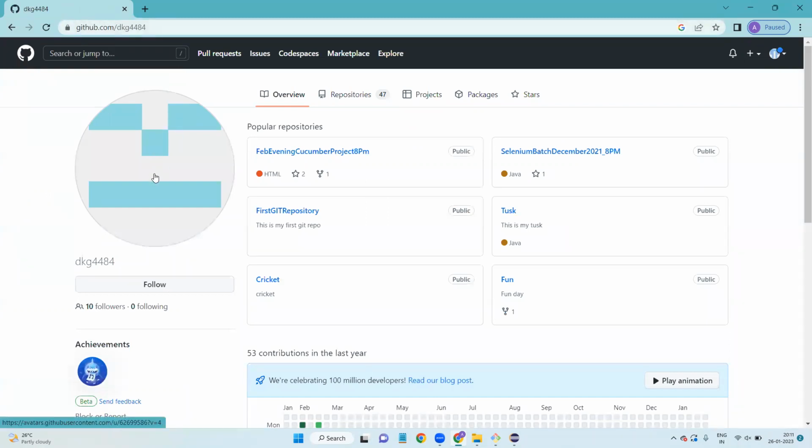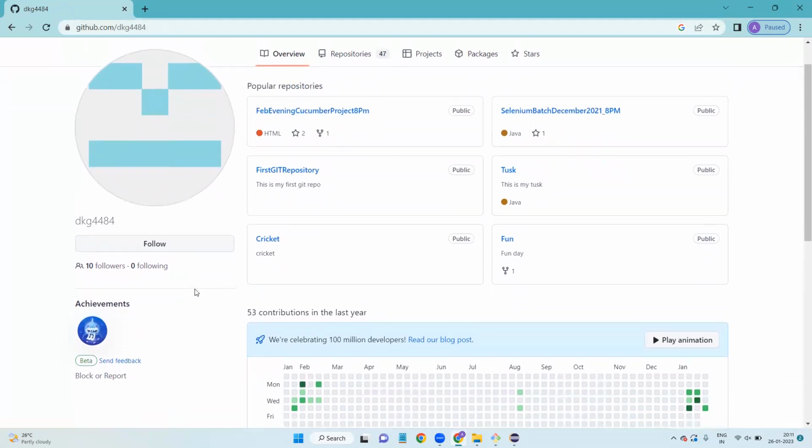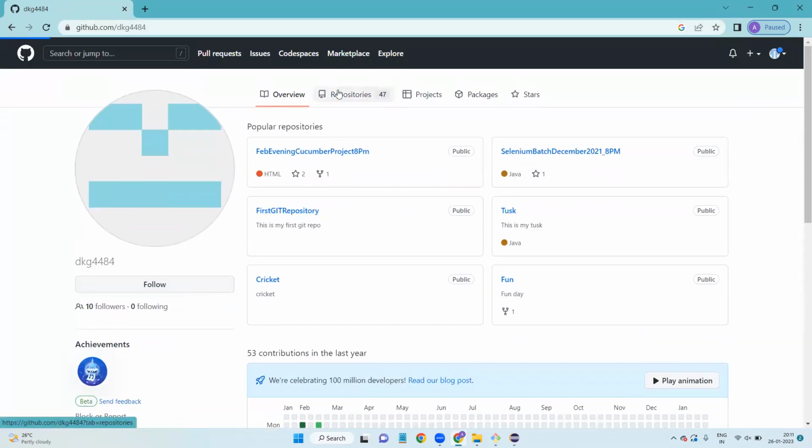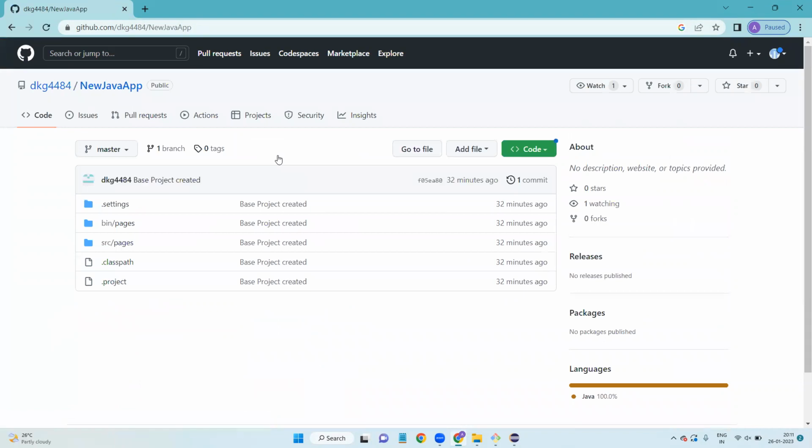In that I have created a project. What is the project name? Java application, right? He can search for the Java application, or otherwise click on it in the chat box. That's his wish. So, new Java. Click on this new Java. As of now, can you see, only one branch is available, which is the master branch. Am I correct or not?